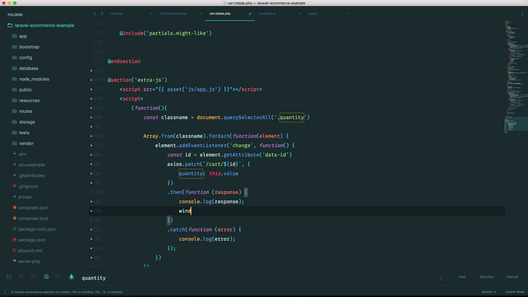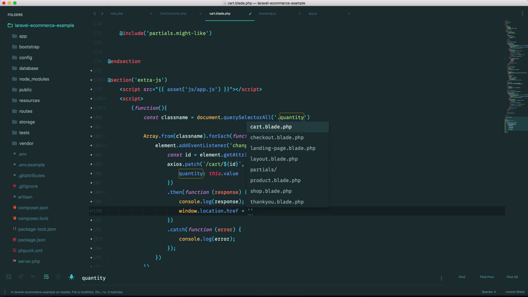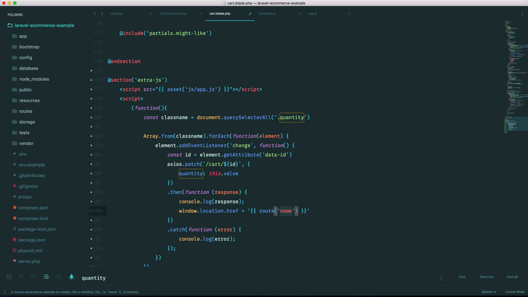So window.location.href equals, and since we're still in a blade file, we can actually do this. We just want to redirect back to the cart page, so cart.index, and that should be good. We don't need this anymore.